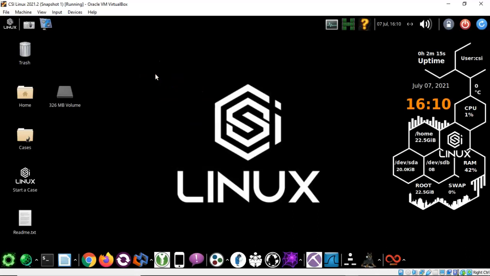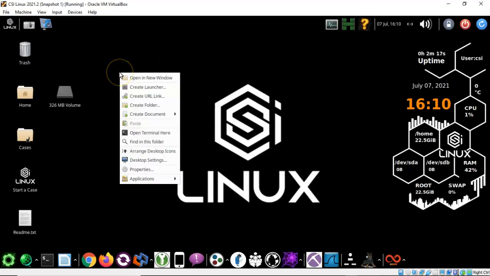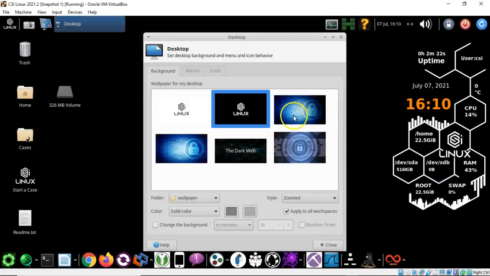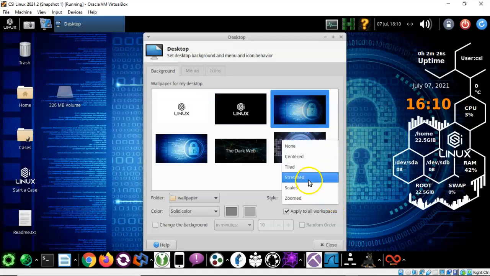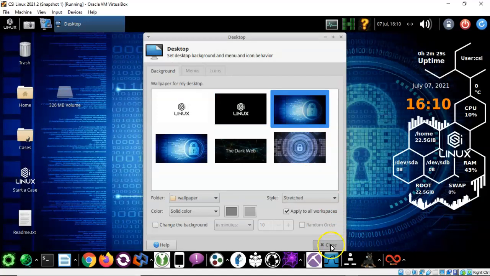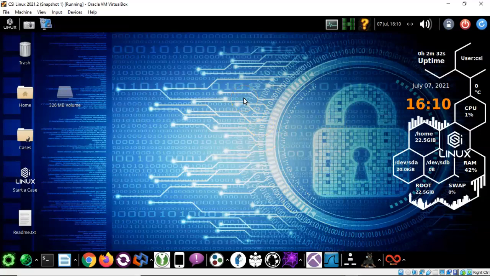Let's go ahead and recover our desktop. Now to do this, I'm just going to right click here on the desktop. I'm going to go to desktop settings. I'm going to go ahead and select my background image, and I'm going to say stretch, and from there I'm just going to close, and there we're back to where we were.